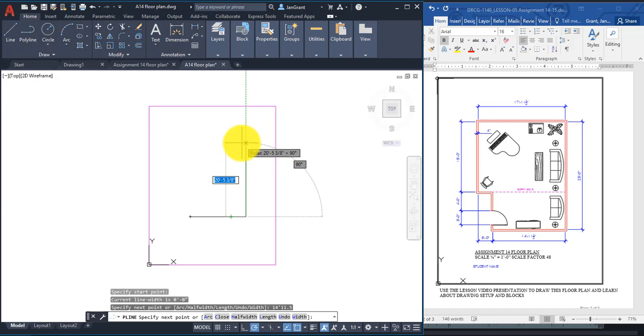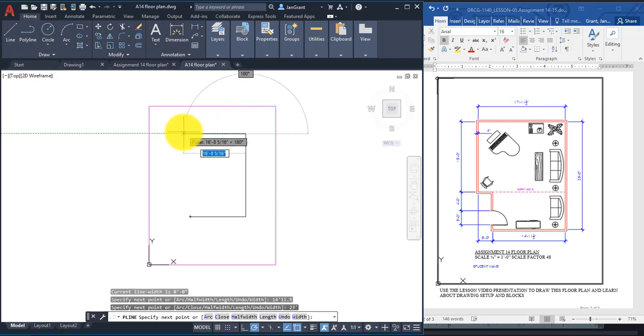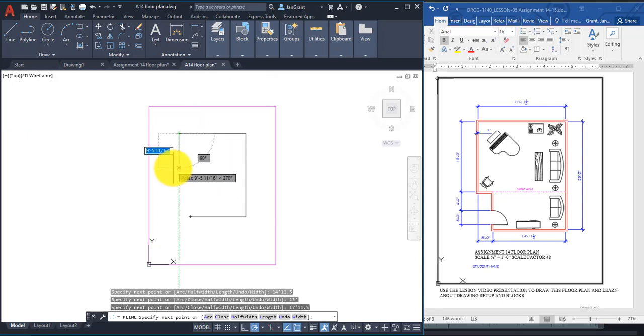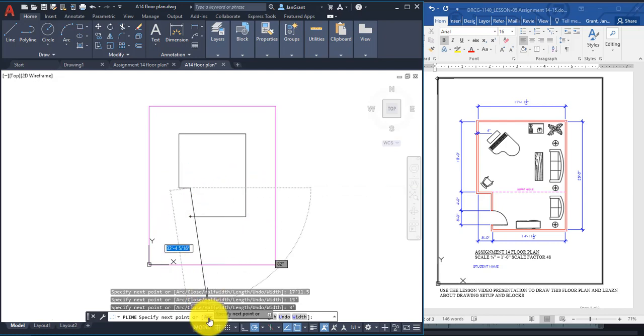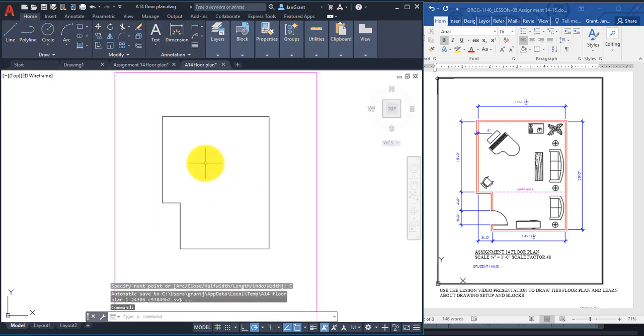And then you pull your mouse straight up and you type in 23 apostrophe, which is right next to the enter key, and enter. And then pull your mouse to the left and type in 17 apostrophe 11.5 and enter. Pull your mouse straight down and type in, it looks like 15 feet, and enter. Then to the right, we're going 3 feet, 3 apostrophe, enter. And then back to the beginning, we can pick close in the command line, or you can type in C for close, either way.